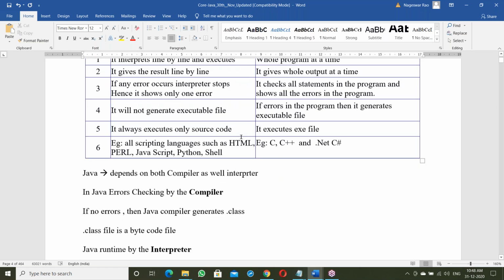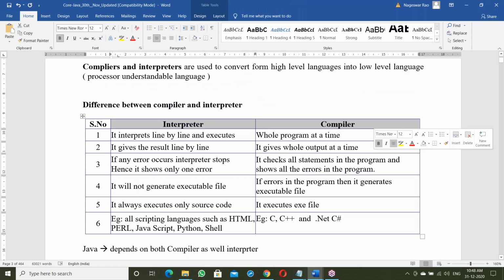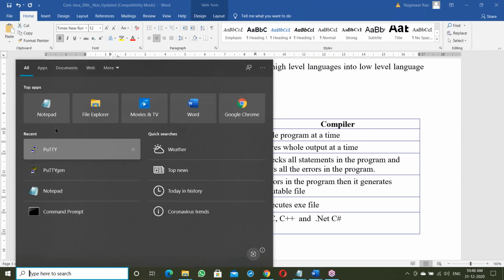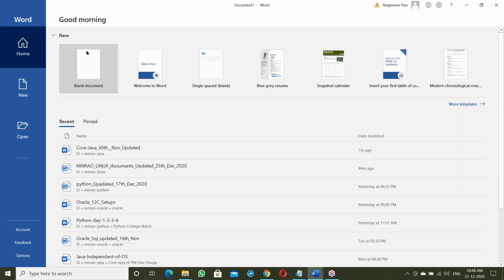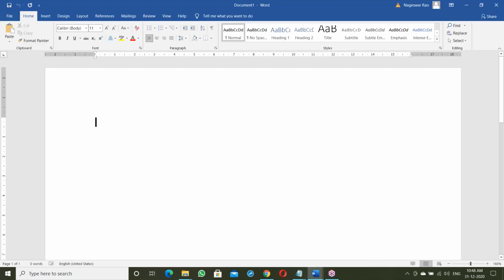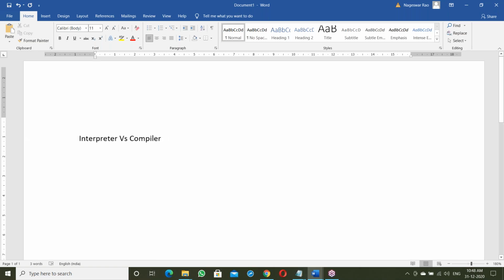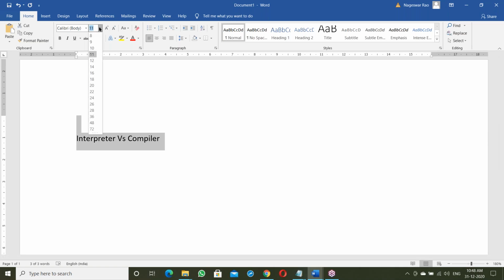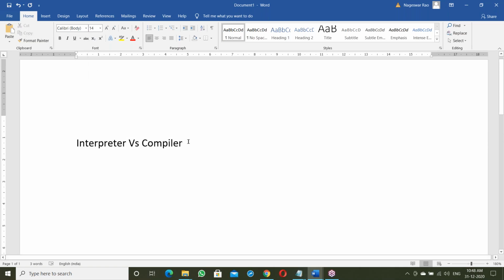Yes, let us see about interpreter and compiler. So interpreter versus compiler. For better explanation, let me take Word documents. What's the difference between interpreter and compiler? Let us see about this one here. What's the difference between these two? So what is interpreter?